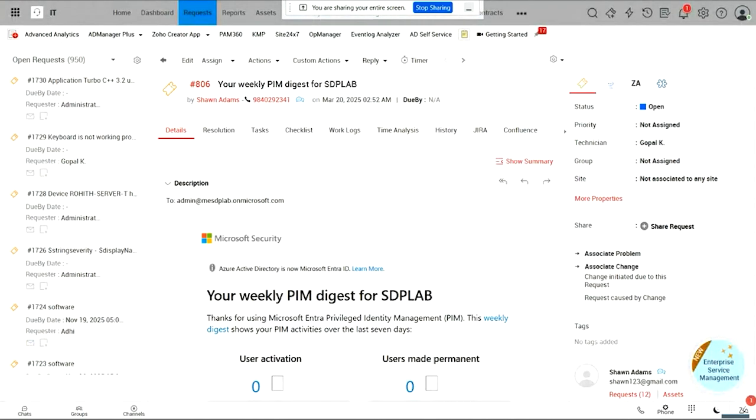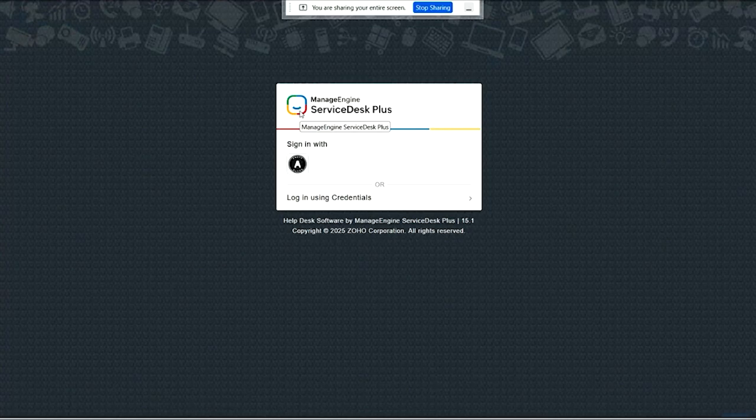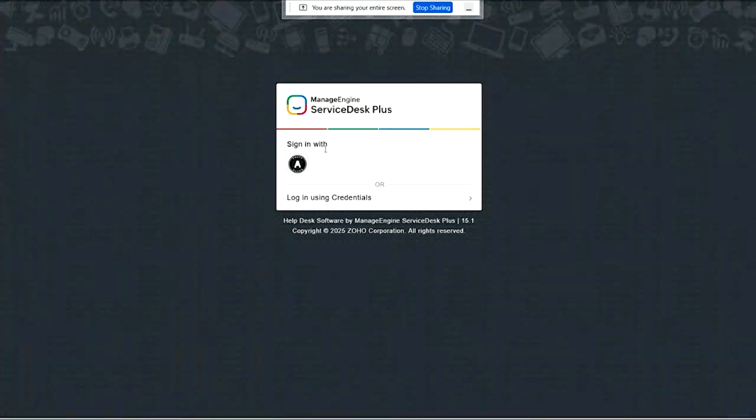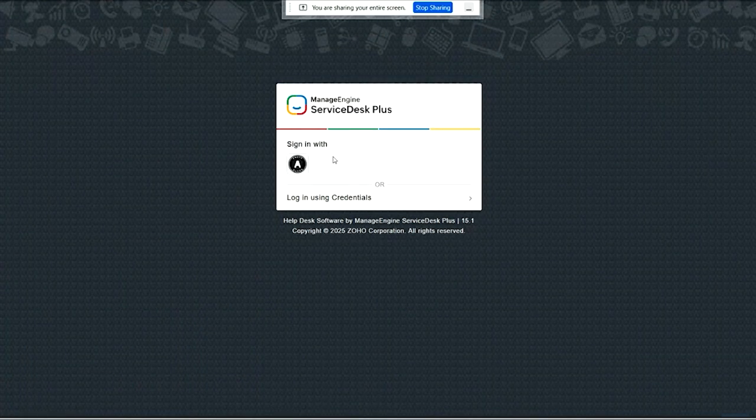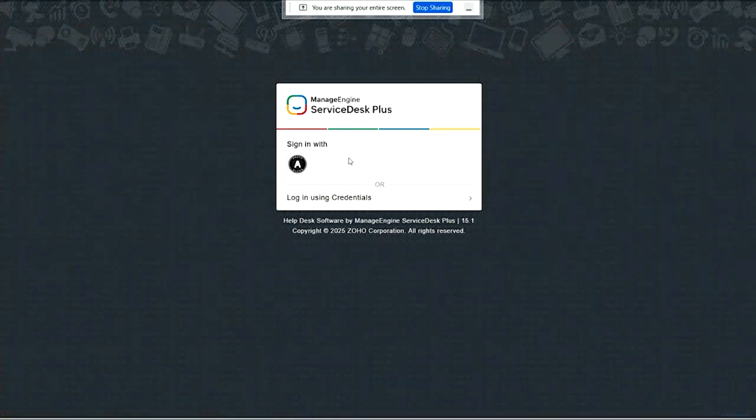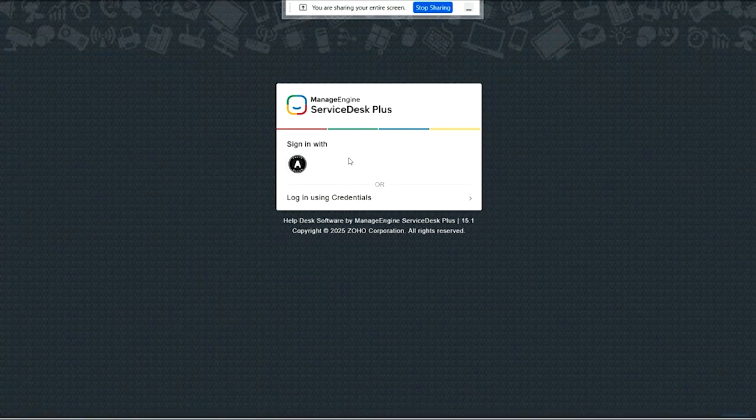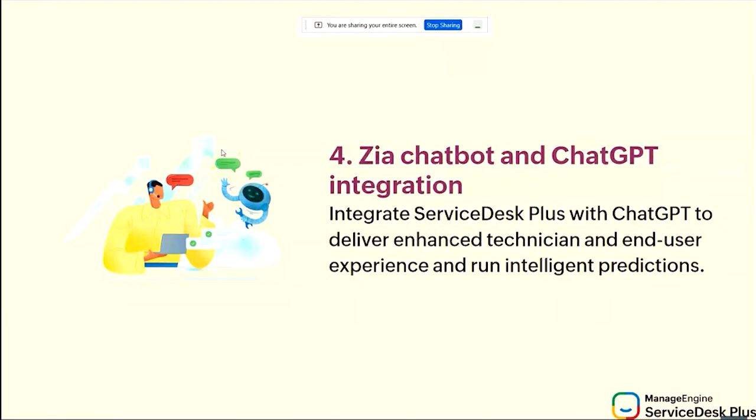So once the configuration is done, your users can start using OAuth single sign-in. Say you're an organization using Microsoft Entra ID. Once your users are logged into their Microsoft account, they can simply click on login with OAuth to directly get into the application without having to re-enter their credentials, and also avoiding the need to remember multiple credentials. So let's get into the next feature, Zia chatbot and ChatGPT integration.